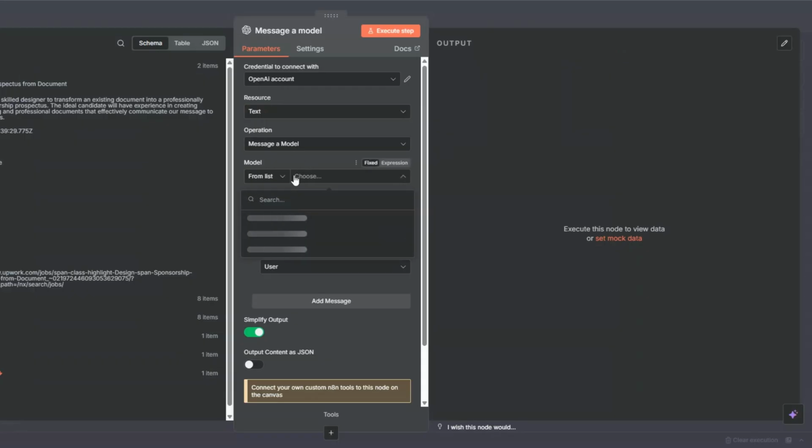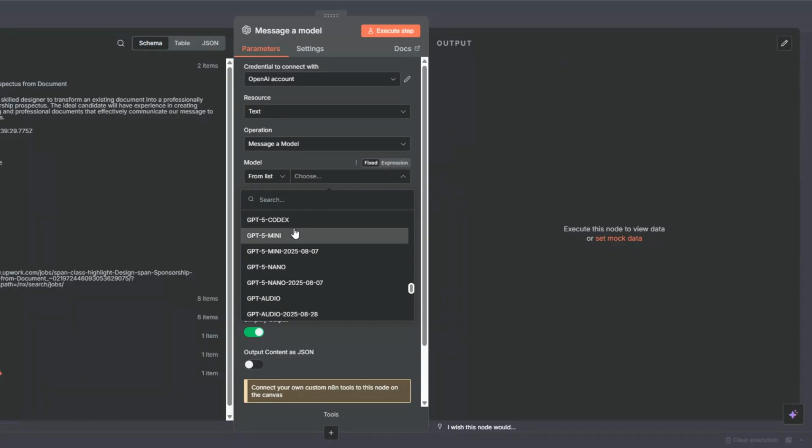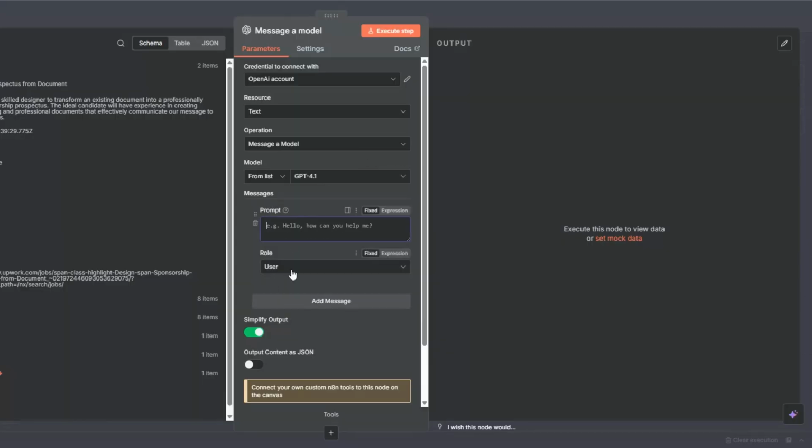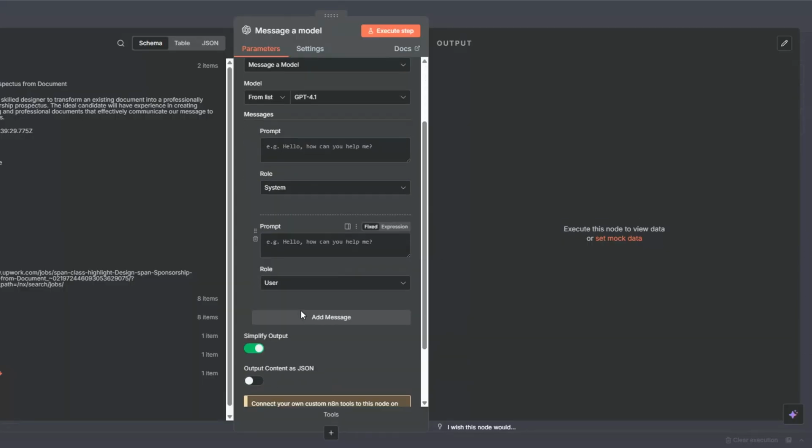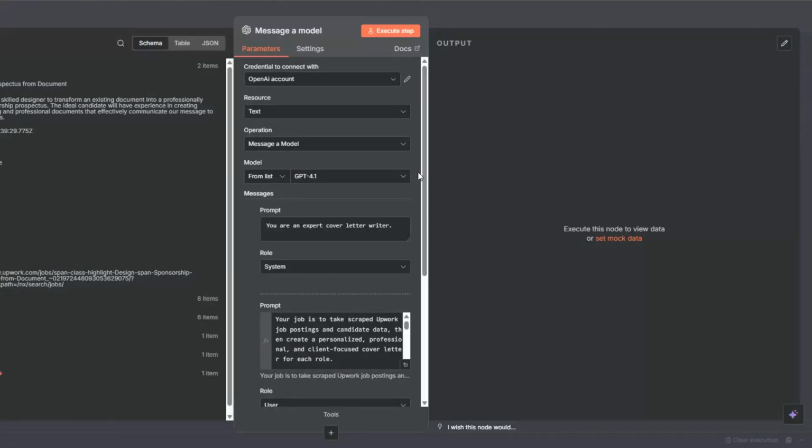And then here I'm going to choose a model. You can choose any of these models right here, including the latest one that we're using currently, which is GPT-5. I'm going to stick with GPT 4.1 over here. Then here I'm going to add the prompt for the system role and the user role over here. Now I've gone ahead and added the prompt for the system role and the user role over here.